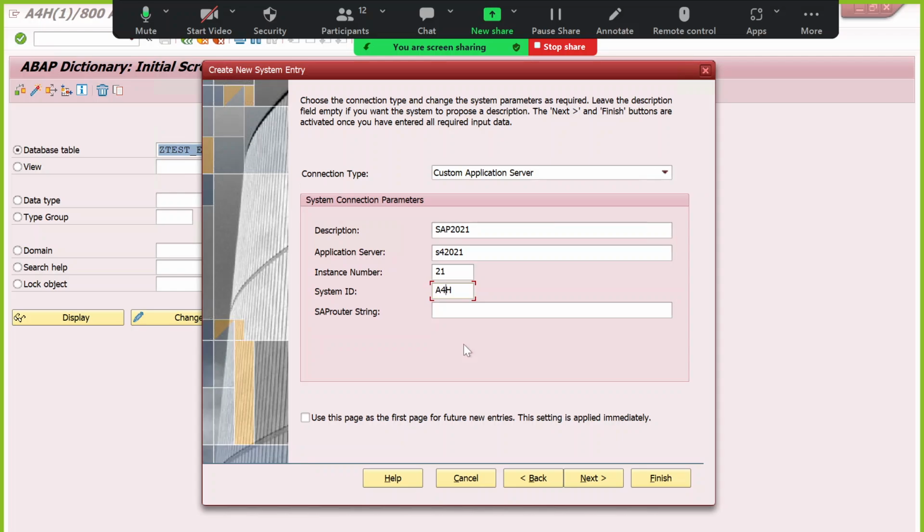New server, in the sense that you are not creating the entire server. You are creating a connection. You are creating a connection to access the server in GUI. The server is already there. The server setup should already be implemented and the server should be ready. To access that server, you need this connection. For that, you need the application server, instance number, and system ID. These three inputs are required.